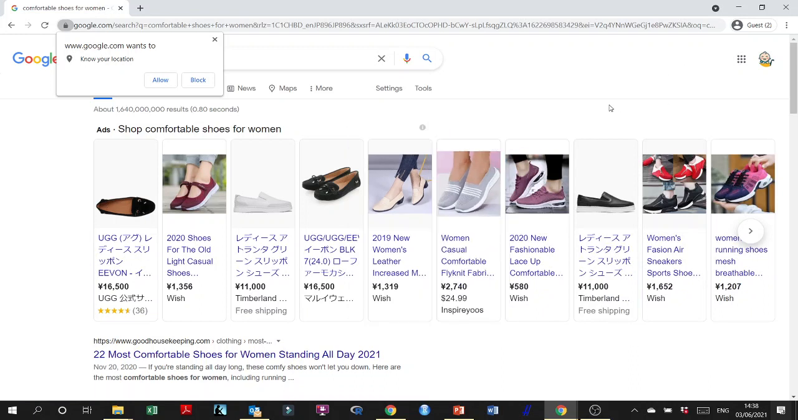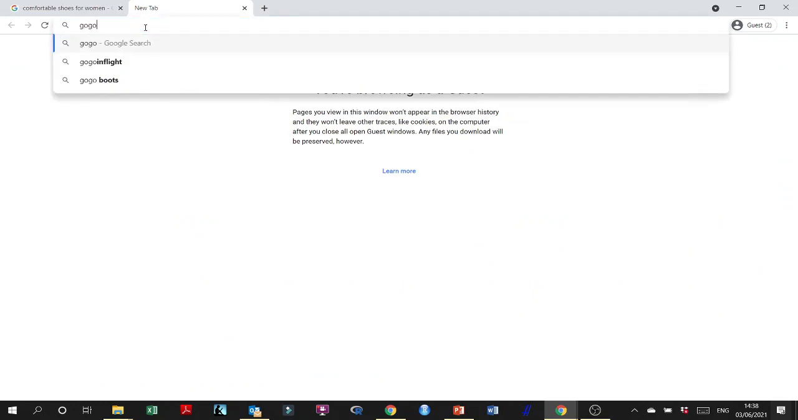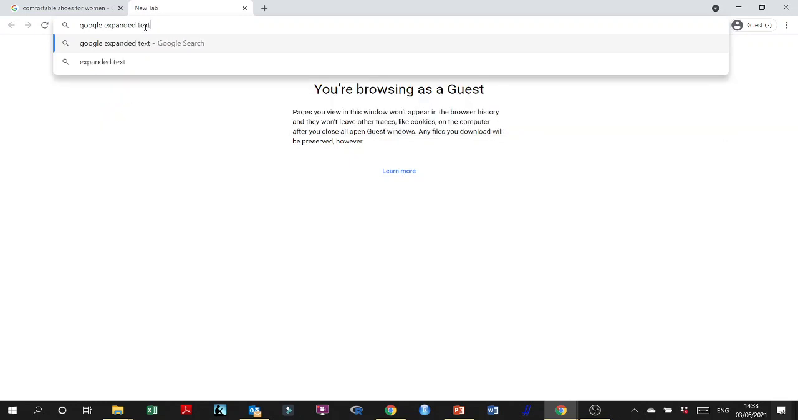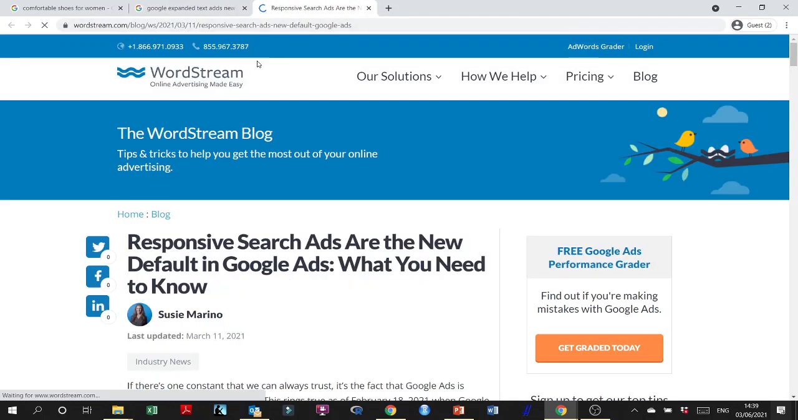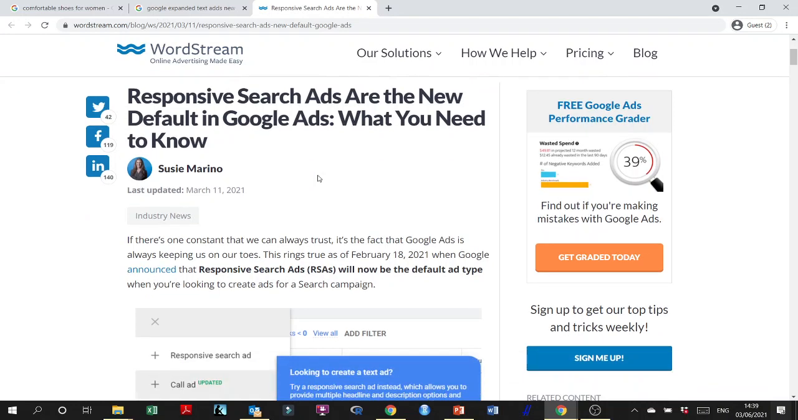Why? Because there was a release on May 27. Google expanded text ads, new 2021. You will find out that responsive search ads are the new default. And this is from WordStream. This is a very popular and reliable blog. And in this blog, I have a link of this article onto Moodle for you guys. It talks about how responsive search ads are the new default in Google Ads.